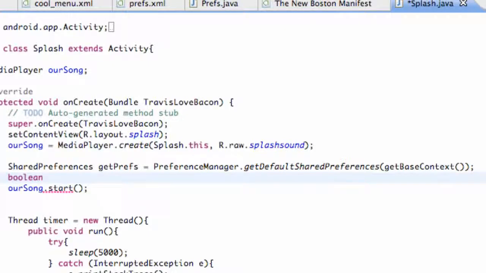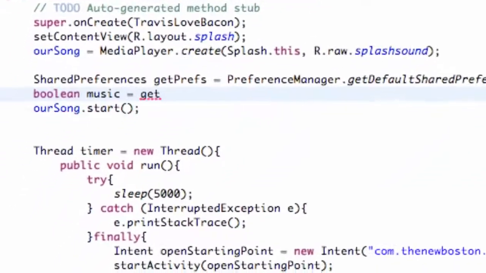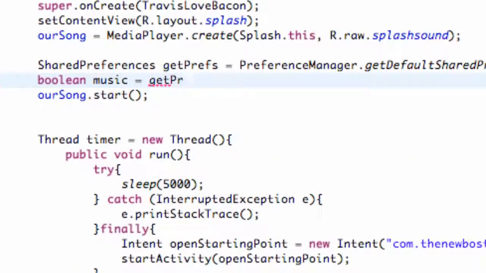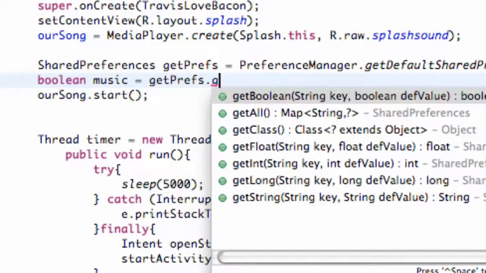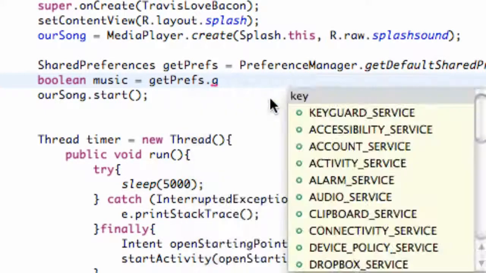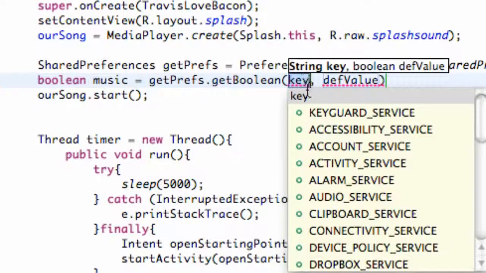So we're going to say music, something like that. We're just checking if the music is allowed or not. And what we're going to set this equal to is our variable that we just set up, which basically got all of our preferences, again, our shared preferences. So we're going to say shared preferences dot, and we have values like getBoolean, getString, getInt, getLong, all that good stuff. But we're going to use getBoolean because again the checkbox is a true false statement for the most part, and again we have to access our key.